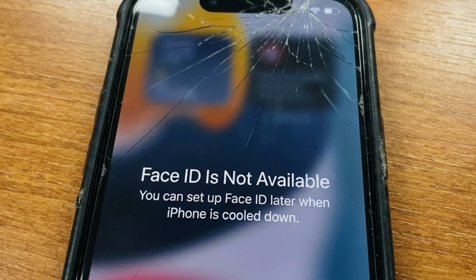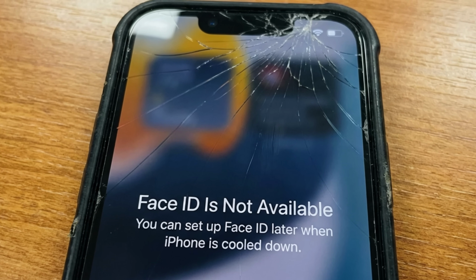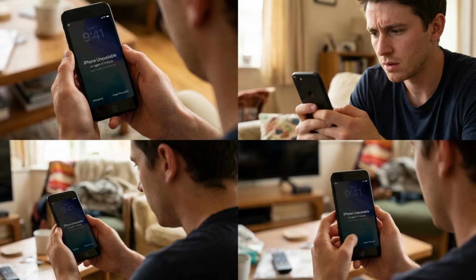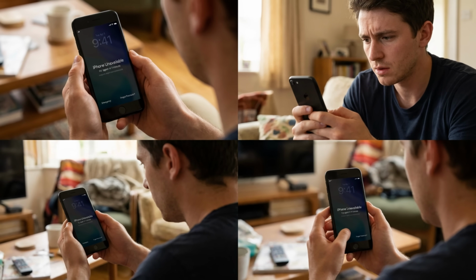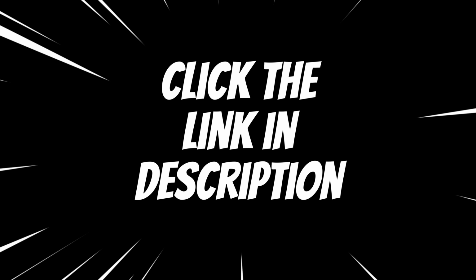The key thing to understand is that iPhone unavailable is a security feature, not a system error. Apple designed it to prevent brute force attacks and protect sensitive data. To fix this, click the link in the description to download and install a software called PassFab iPhone Unlock.